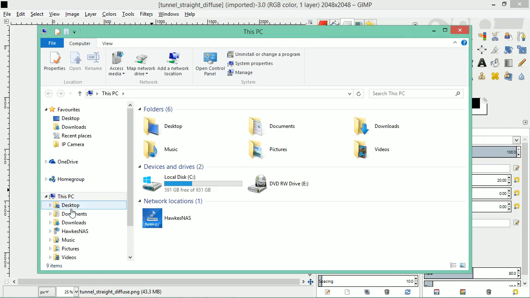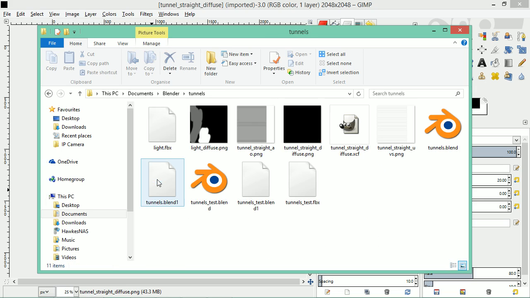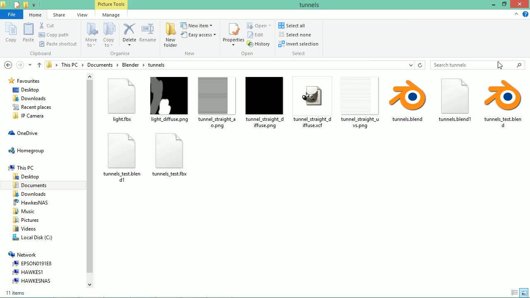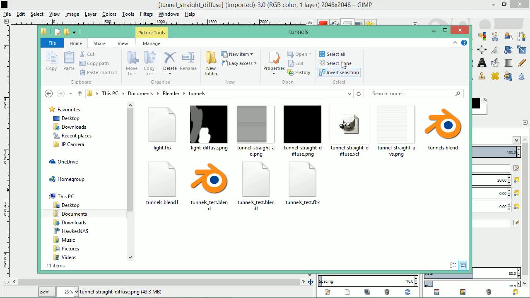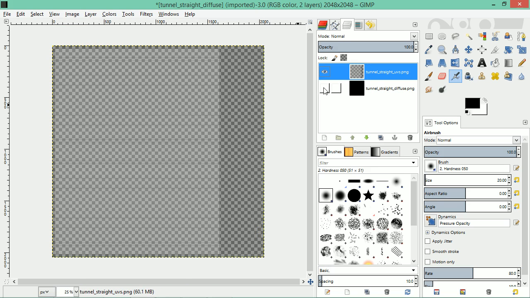Okay, documents, Blender, tunnels. It is the tunnel straight UVs.png, this one here. Now I have a feeling that I made the cardinal error. Let's have a quick look. Let's drag those in. Can you see that?